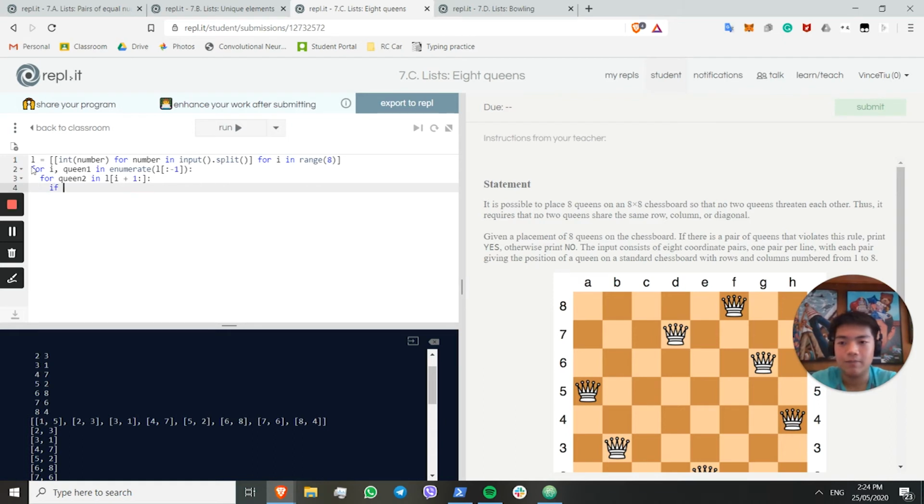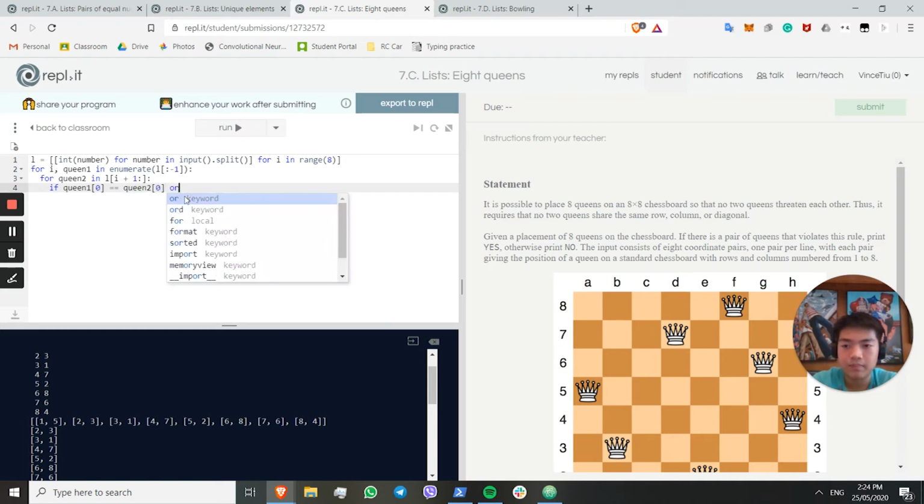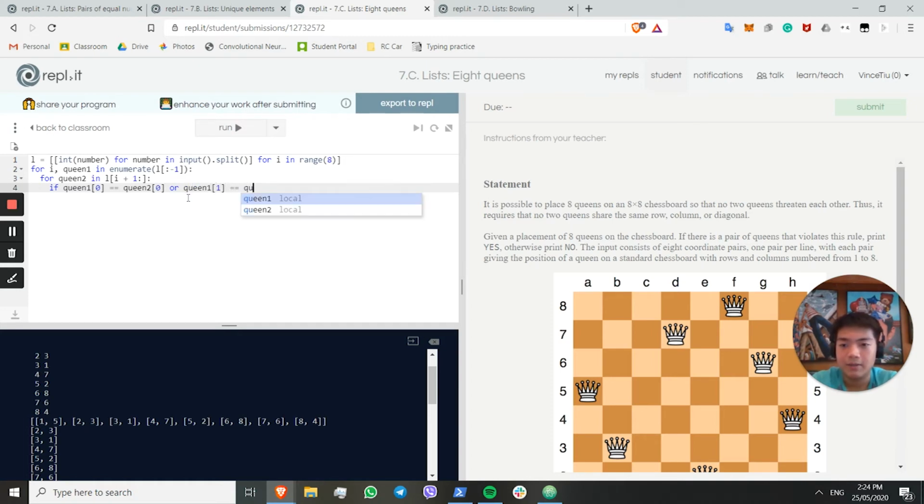So queens can threaten each other if they share the same row, column, or diagonal. If they share the same row, their x-coordinates will be the same, and we can get their x-coordinates using index 0. If they share the same column, then their y-coordinates will be the same. So queen 1, 1 equals queen 2, 1.